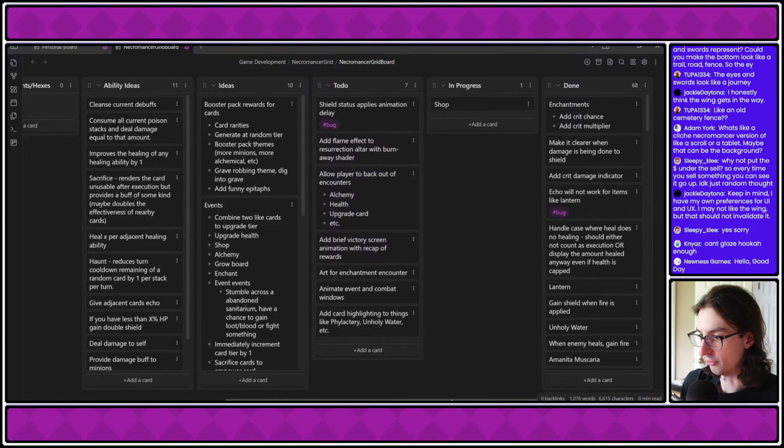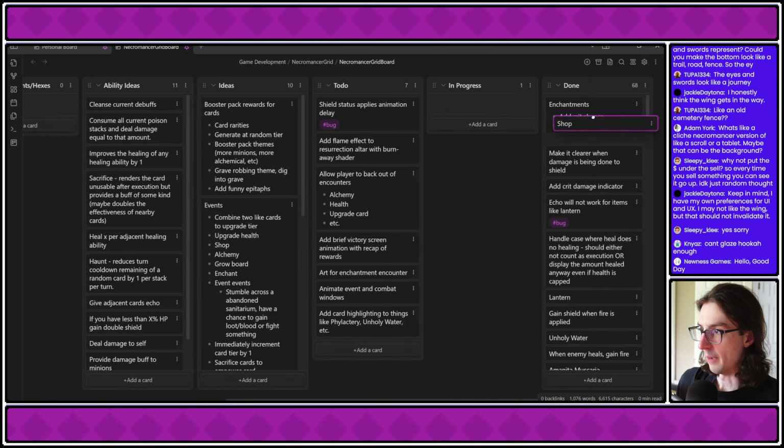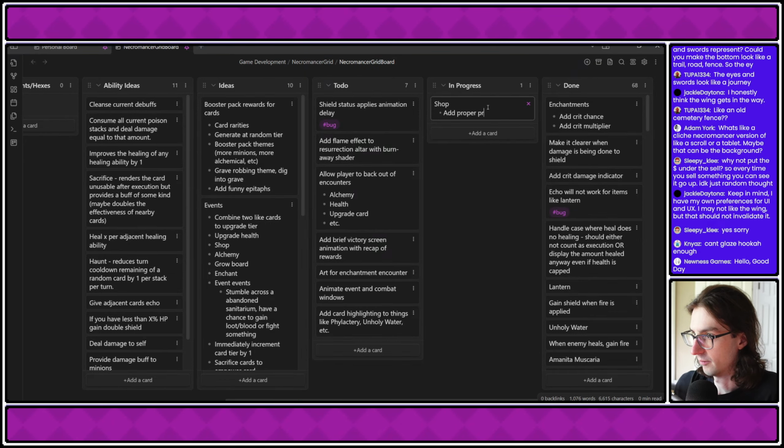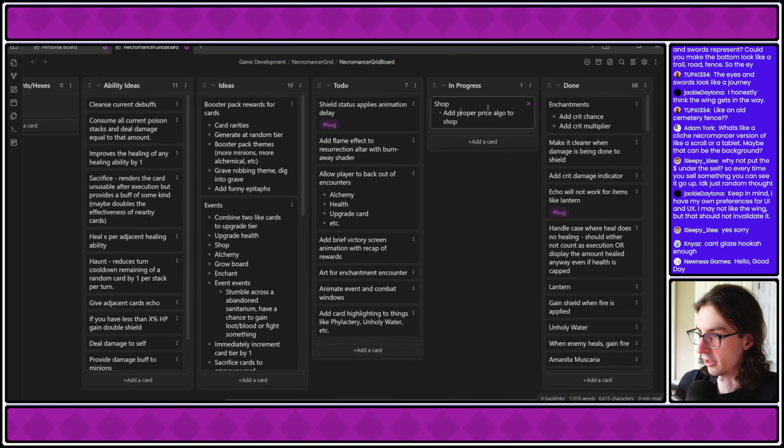Content is always useful for this game. I'm actually going to call the shop done here. Oh, no, it's not. I still need to add prices to the shop.